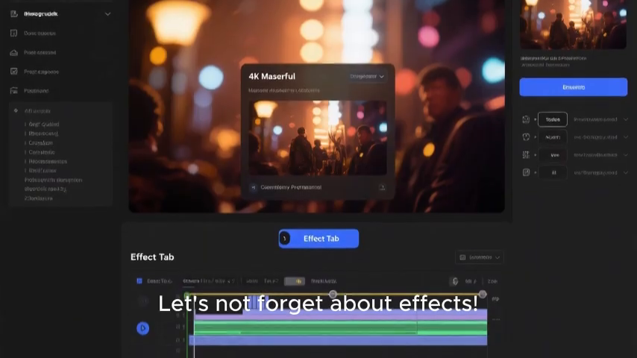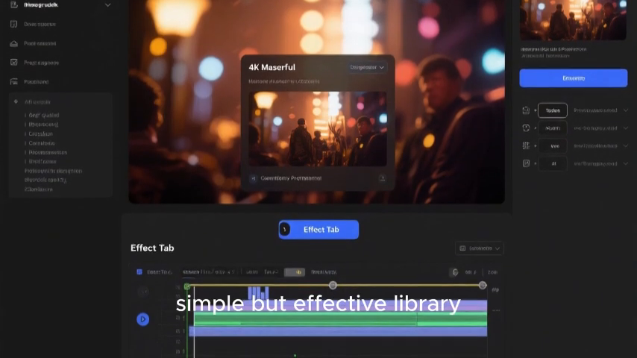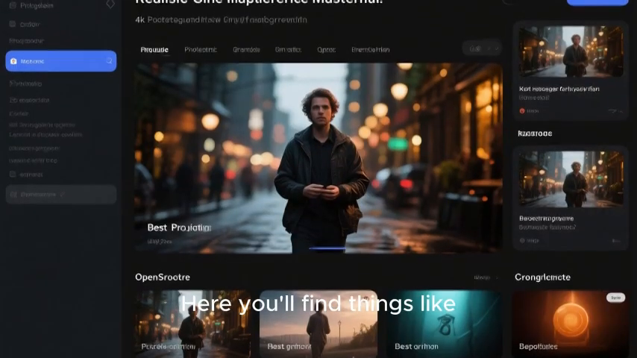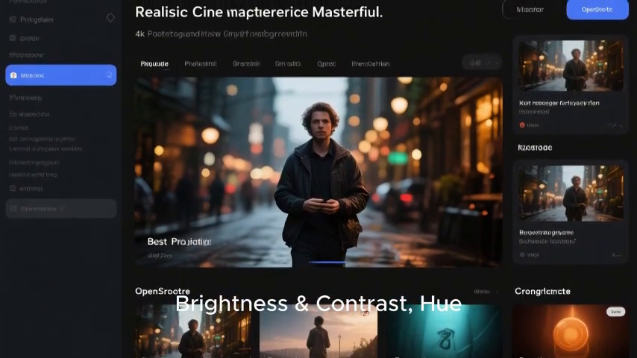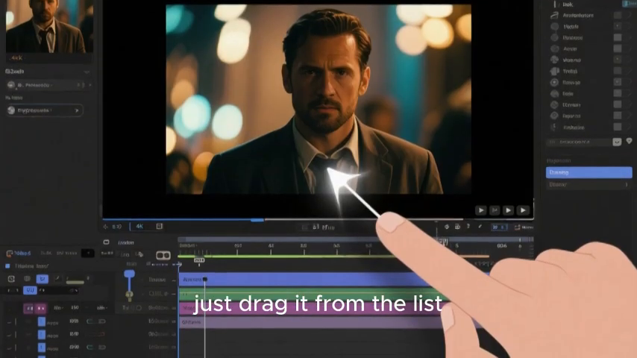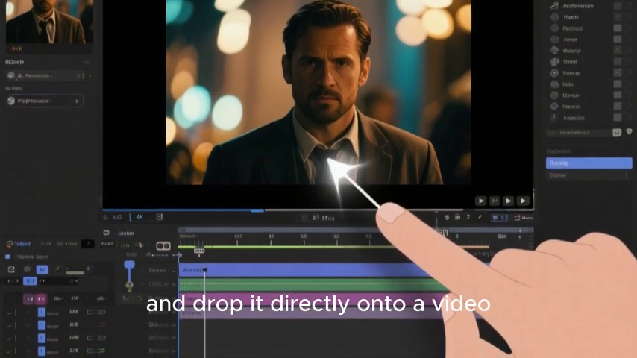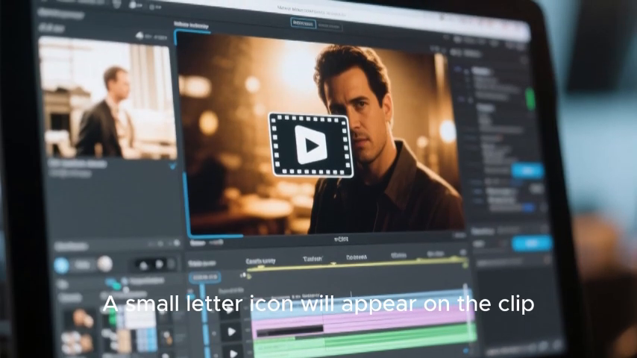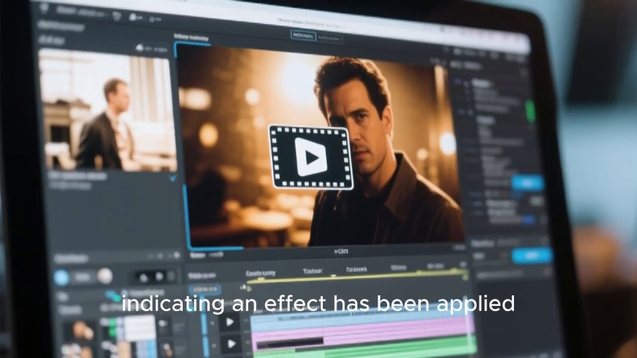Let's not forget about effects. OpenShot has a simple but effective library. Click on the Effects tab. Here you'll find things like brightness and contrast, hue, and color shift. To apply an effect, just drag it from the list and drop it directly onto a video clip in the timeline. A small letter icon will appear on the clip, indicating an effect has been applied.